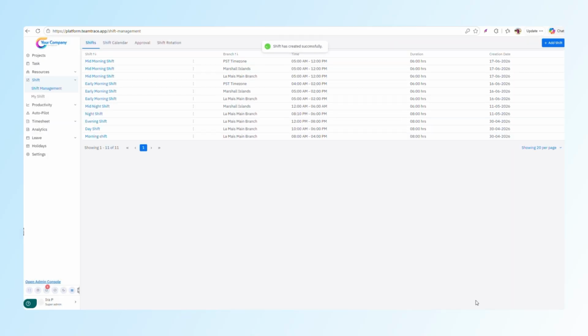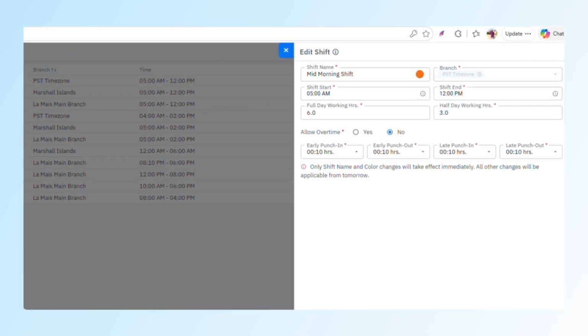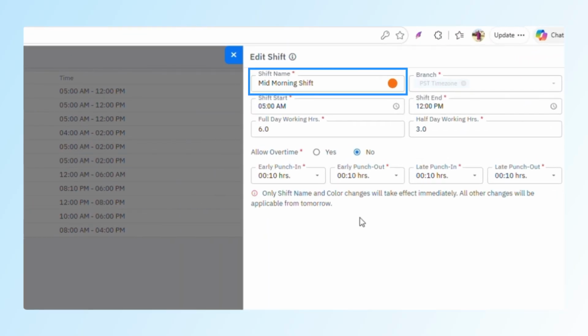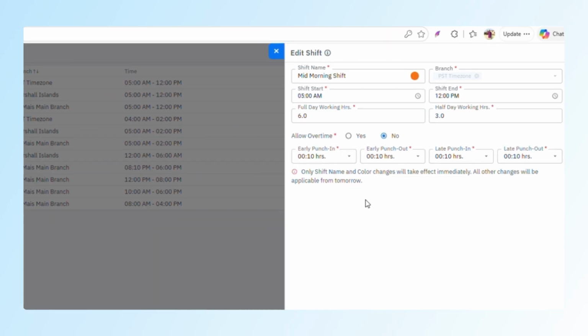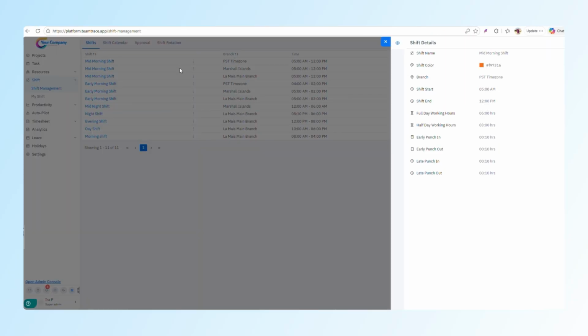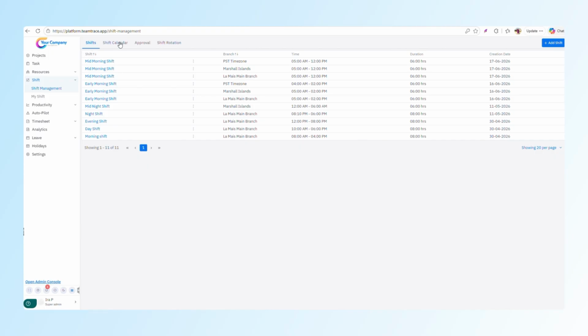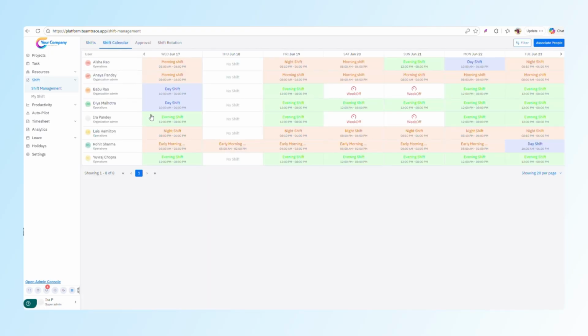Also note, once a shift is created and you edit it, only the shift name and shift color take effect immediately. All other changes, including time settings, apply from the next day onwards. After the shift is created, click on the shift name to view its full details. Next, click on Shift Calendar to get an overview of all shifts and the users assigned to each one.